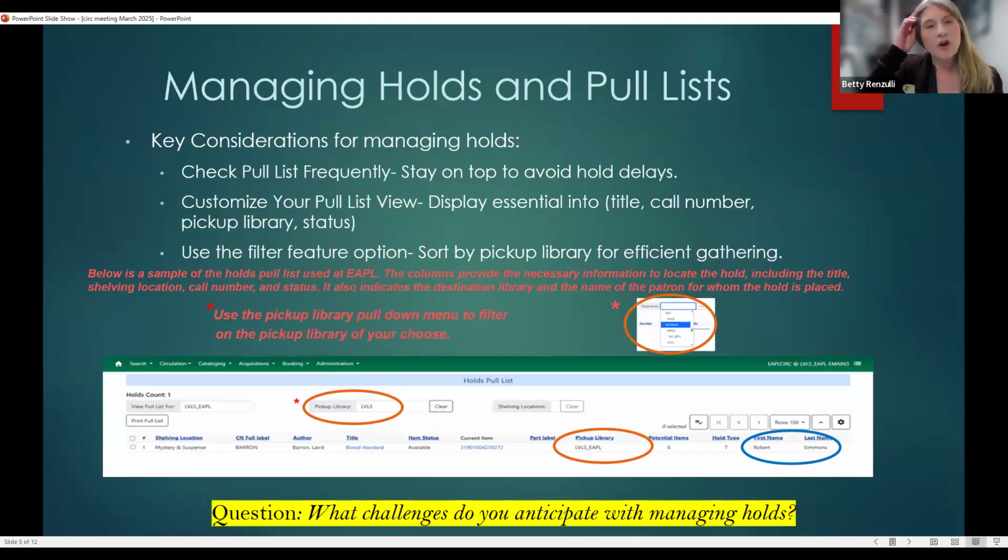So the next thing that we're going to talk about is managing the holds pool list.